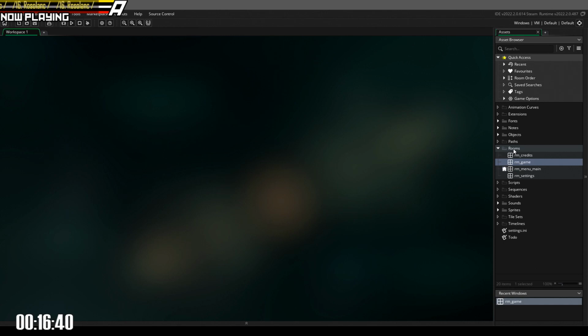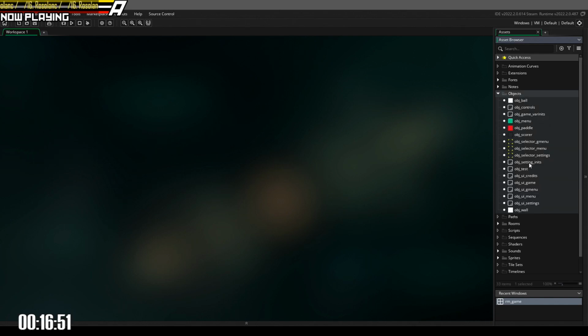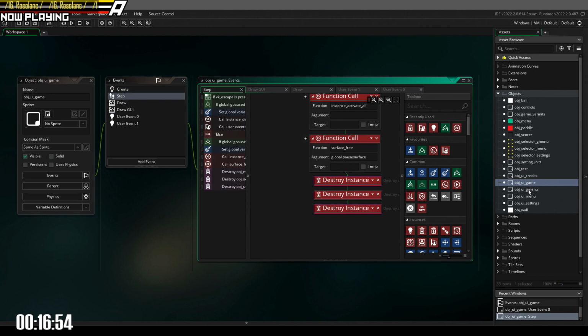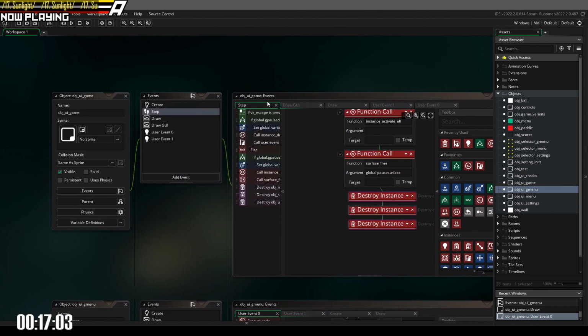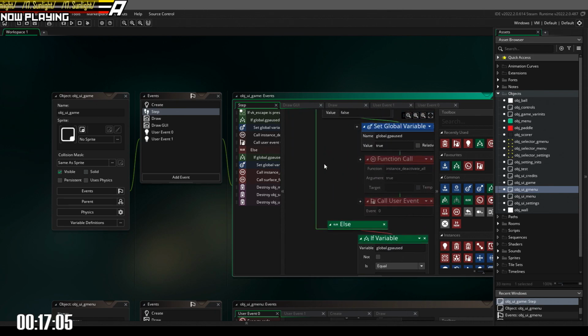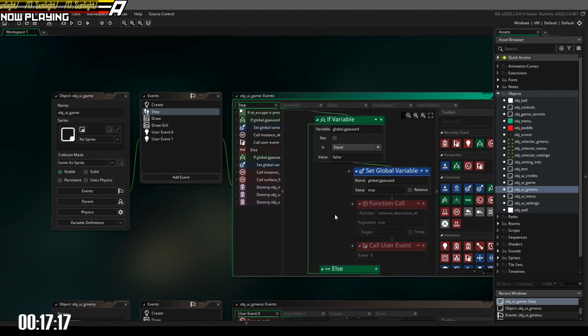Okay, right. So I want object game and game menu. So I'm going to be working with these two primarily. Okay, so currently on step, if the escape key is pressed, so escape key gets pressed. If the global pause variable is false, then it gets changed to true, which means it pauses the game.